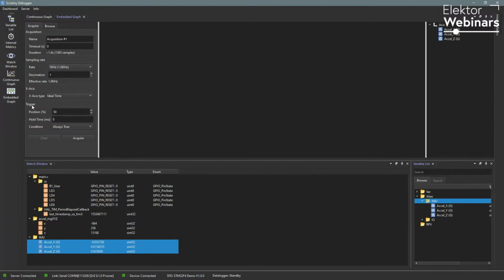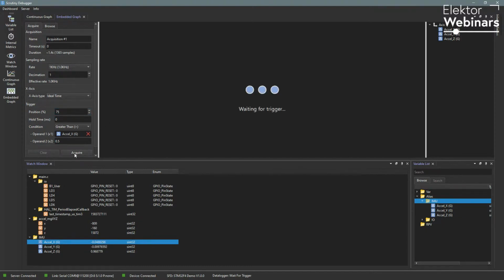Now my trigger is what will cause the acquisition to happen. So I can put a condition here, and I will do whenever, and this is the cool part, you can drag and drop anything anywhere. So I'll put my acceleration here, and whenever the x-axis is greater than 0.5 g, I want a graph. And let's say I want my trigger to be at 75% of my graph, and I hit acquire. Now my device is actively monitoring for that condition. So as soon as I make it happen, I should get a graph.